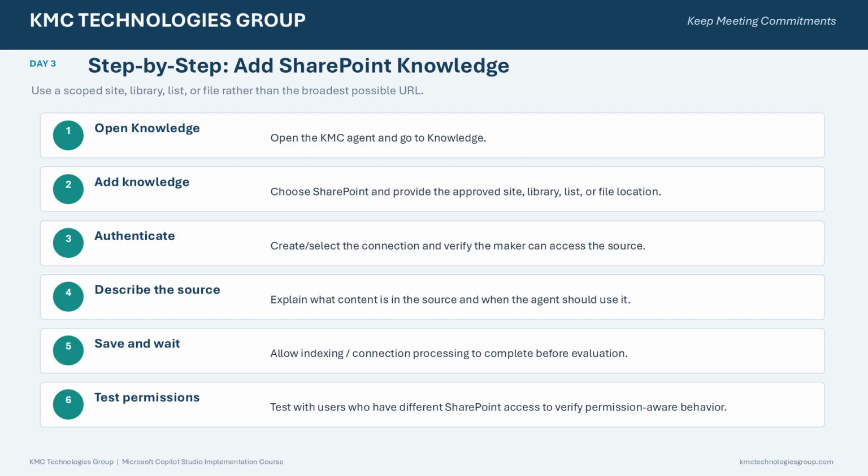Now let's connect SharePoint. Inside your Copilot Studio agent, open the Knowledge section and select Add Knowledge. Choose SharePoint and identify the approved location. Whenever possible, don't automatically point the agent at the broadest SharePoint site. Select a specific site, document library, list, or file that matches the use case. Next, authenticate the connection and confirm that the maker has access. Give the knowledge source a meaningful description explaining what the information contains and when the agent should use it. Save the configuration and allow the connection or indexing process to complete before testing.